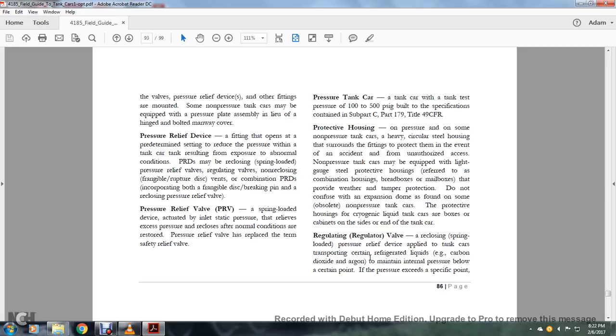Protective housing: on pressure tanks and some non-pressure tanks, a heavy circular steel housing surrounding the fittings to protect them in the event of an accident. To protect from unauthorized access, non-pressure tank cars may be equipped with a light gauge steel protective housing referred to as a combination housing, breadbox, or mailbox. This is provided with weather and tampering protection. Do not confuse the expansion dome, which is found on some obsolete non-pressure tanks, with the protective housing. The protective housings for cryogenic liquid tanks are boxes and cabinets on the side or end of the tank cars.